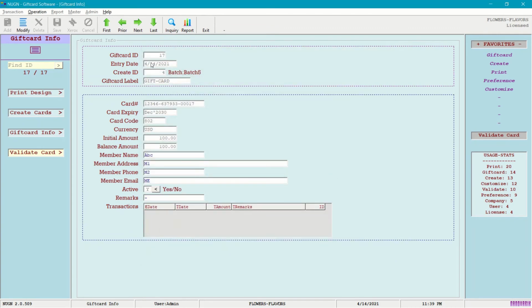So if you go to the card and refresh it by clicking the last, you can see an entry with the entry date of 4/14, the card's amount spent for this transaction is 25, and remarks is online. This is more of an ID, and the balance has changed to 75. So this is the way how you can print design a card. You can create the cards. You can have gift card info, which is the screen, and you can validate those cards.